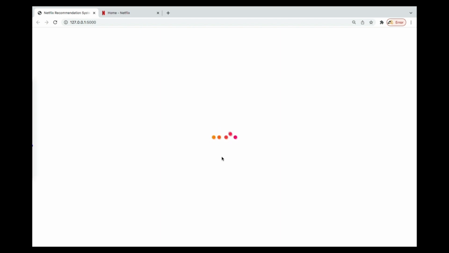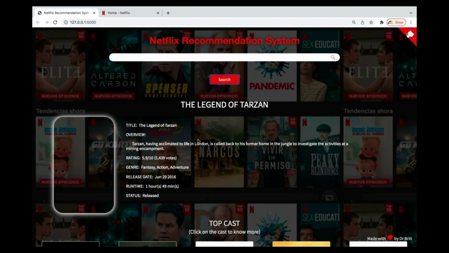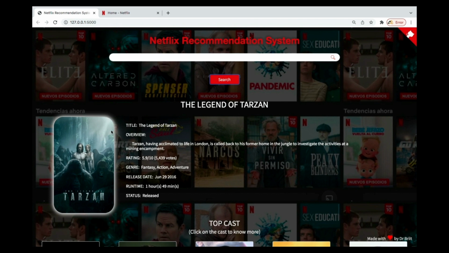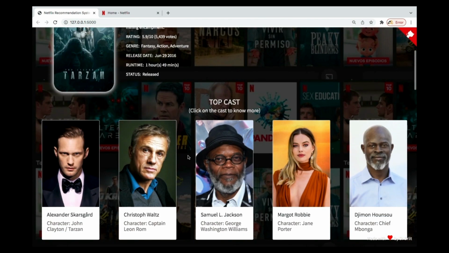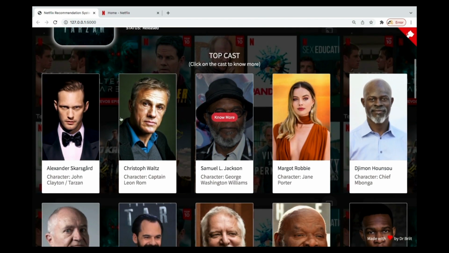You can see that it's searching over here in the database, and this is live. It's fetching the information live. Now you see that it's there, The Legend of Tarzan. You see that the image is there, and all the information about it is right here, from rating, genre, and everything. And you can see the top cast in the movie. These are the top cast in the Tarzan movie.